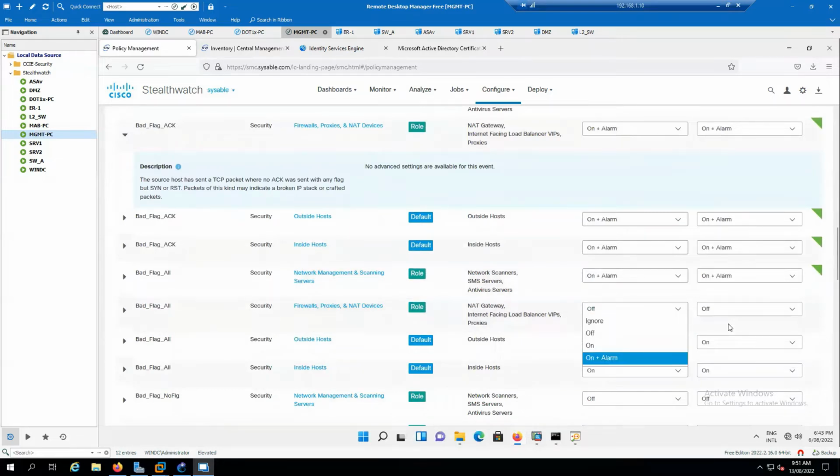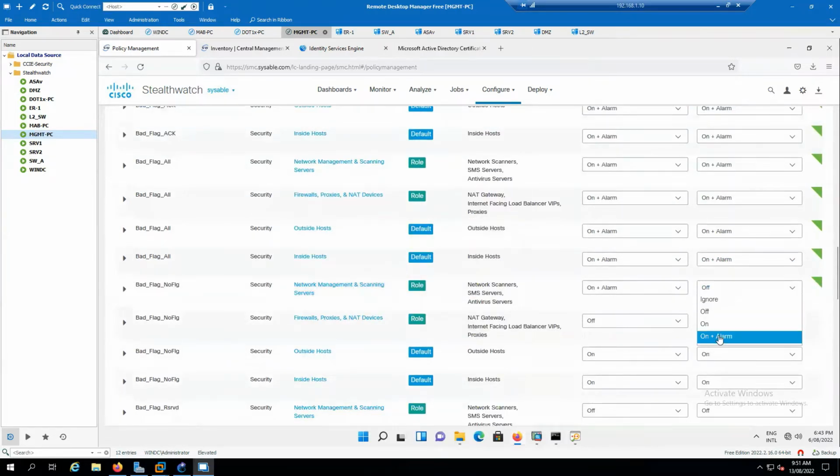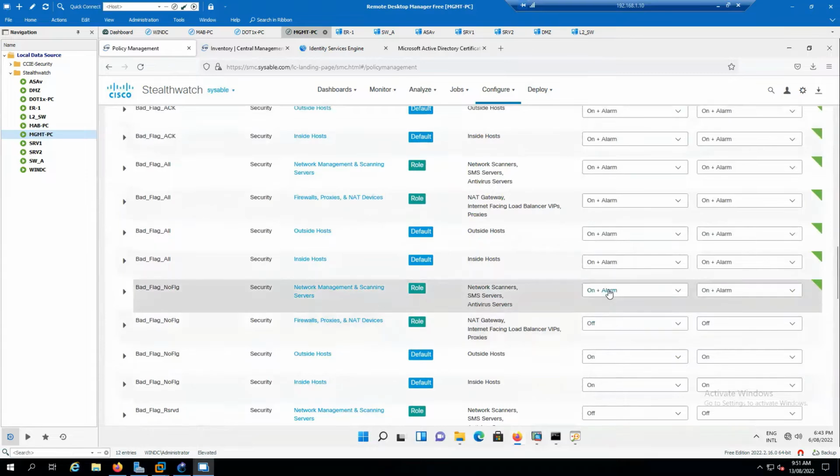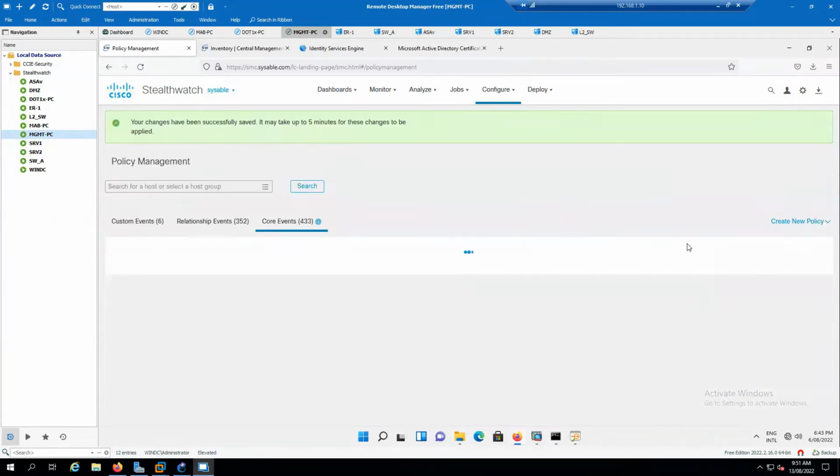I don't know what policies I'm enabling. I'm just going ahead and doing everything with on and alarm so that at least it should detect something, because there are too many policies. So I think this much is enough now. Okay, now go ahead and save. There should be an option to turn on everything. Yeah, the changes have been saved now.